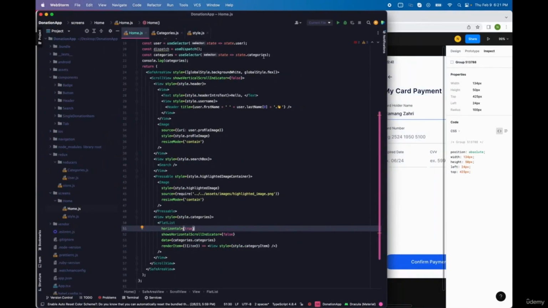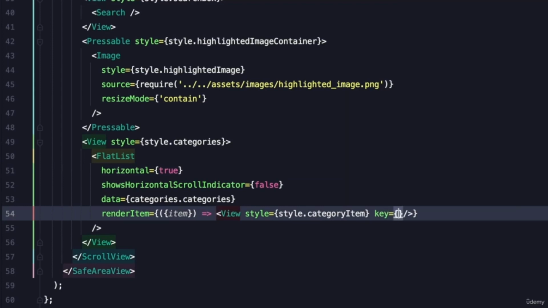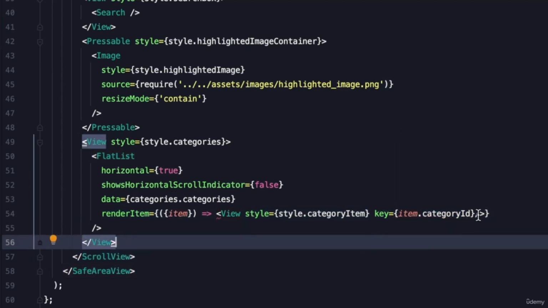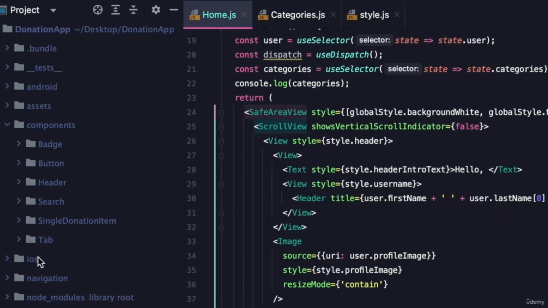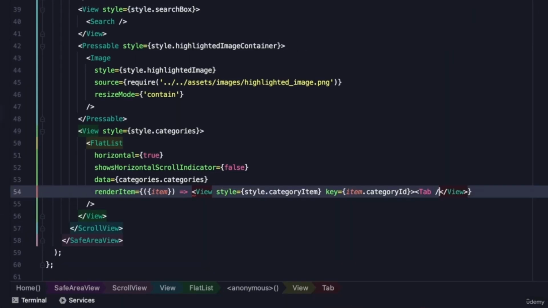Now, since we have a bunch of items in our categories, what we don't want to happen is our editor asking us to have a unique key for each one of them. So let's say that we're going to take the category ID defined for each item, and that's what is going to be its own key. And inside this, we're going to use the tabs that we created. It would have been better if I just called it categories, but no, I already called it tabs. So I'm just going to use it like that, and I'm going to import it.